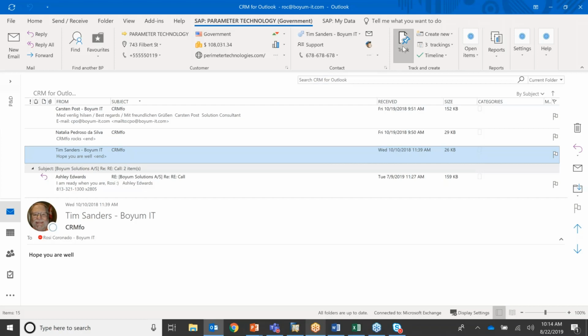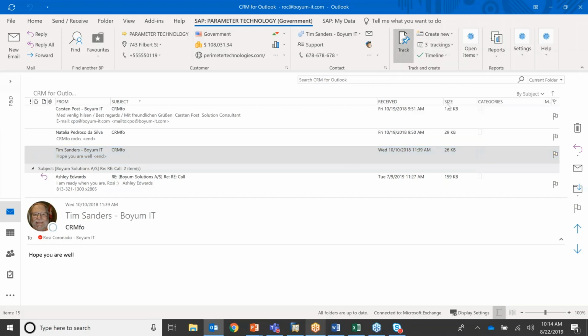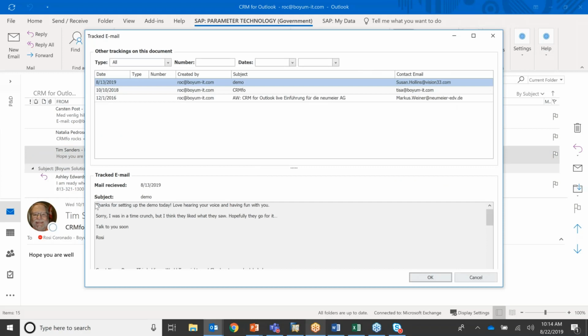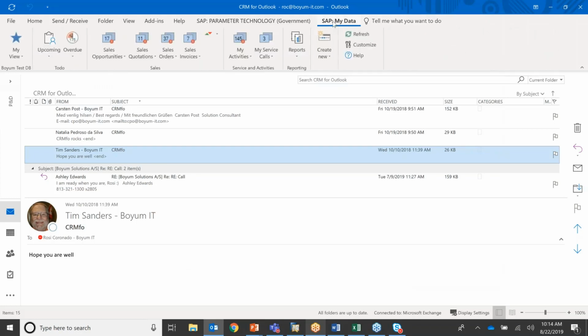So you put a sticky note on this email and it will copy it right in here. And that way you can go back to it and follow up on it. Or you are a team that can go back in and say, hey, why did Charles track this email? Let me look at it. Okay, for example. And then you have my SAP My Data.